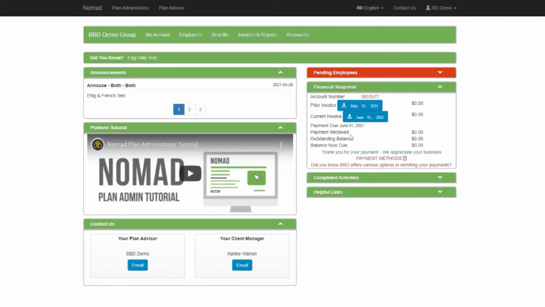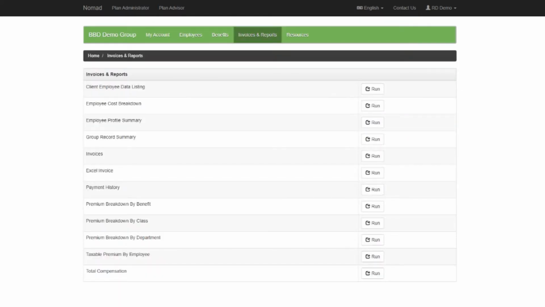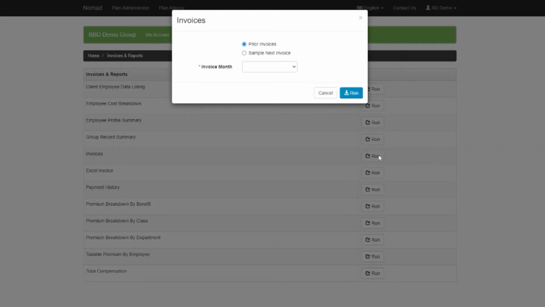You can also see the balance now due, as well as prior payments and any outstanding amount. You can also go to the Invoices and Reports tab to download your invoice or prior invoices. Click the Run button beside Invoices. Select the month for the invoice you wish to download and click the Run button.